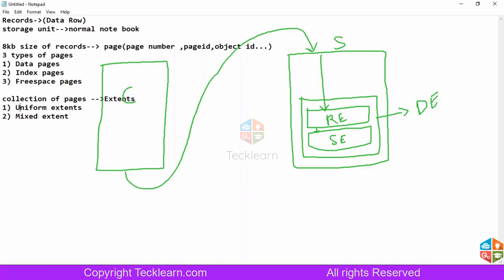A uniform extent is where a similar set of data is stored. All similar data, say views, sequences, synonyms, tables, that means all uniform object data, is stored in one location. Whereas in a mixed extent, the pages hold different sets of data. If the same object data is stored, it is a uniform extent. If different objects' data is stored, then it is a mixed extent.